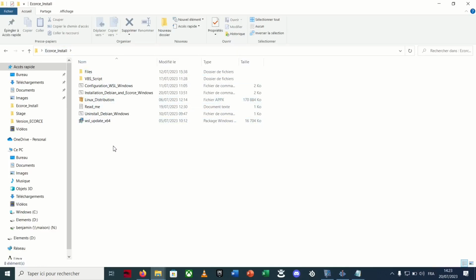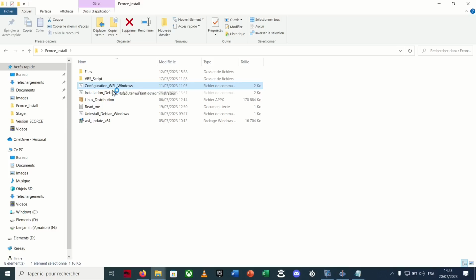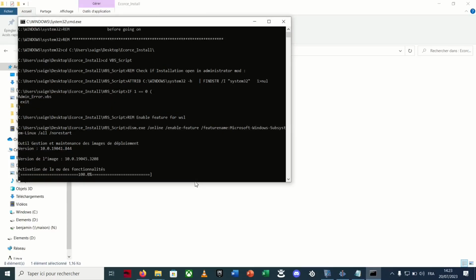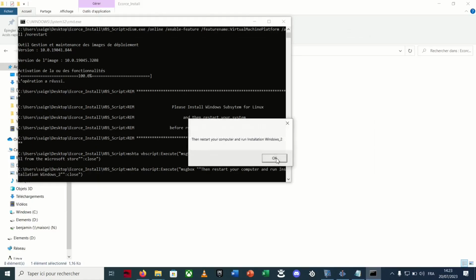We'll now proceed to the installation of WSL. To do this, select the file named configuration WSL Windows, right-click, run as administrator. A little window will open, select Yes. Once it's done, select OK and OK.